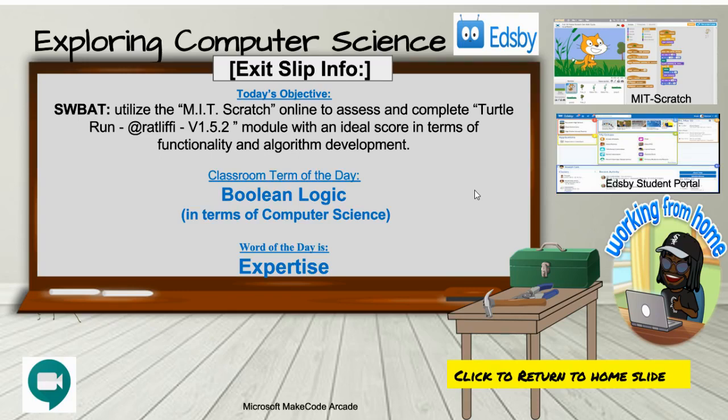What's the username? Figure out. Version 1.5.2.